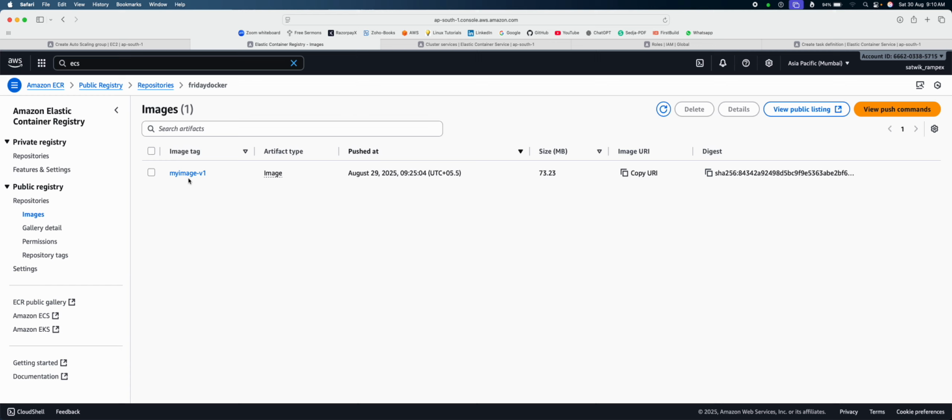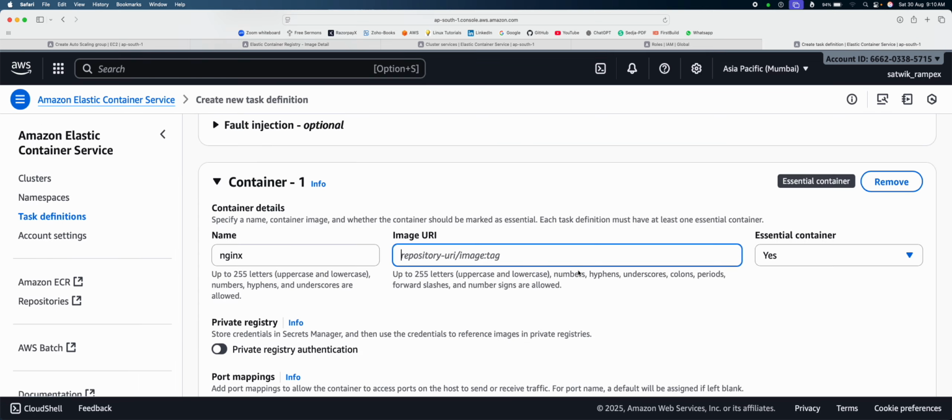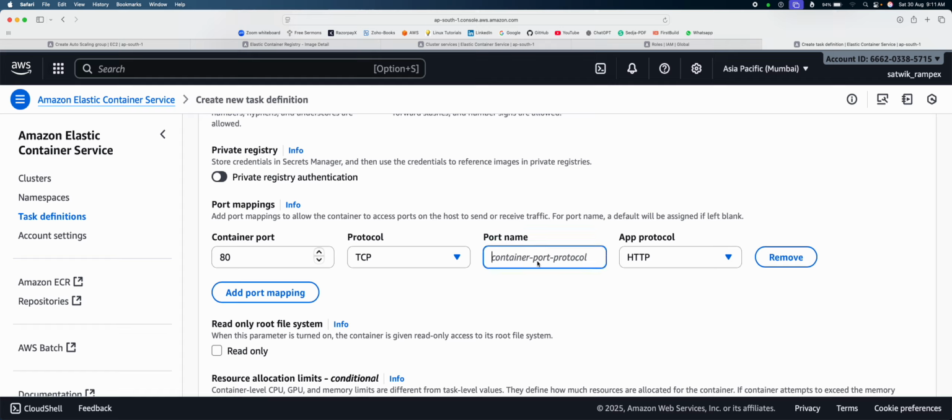So if you click on the image, you will have your URI. So copy the URI and paste it in this location. And whether it is an essential container or not, you can select. Yes, this is my essential container. Next, what ports you want to open, and in the name of the container port, you can just provide some 80. So it is just asking the name. The name shouldn't be 80, it can be anything else.